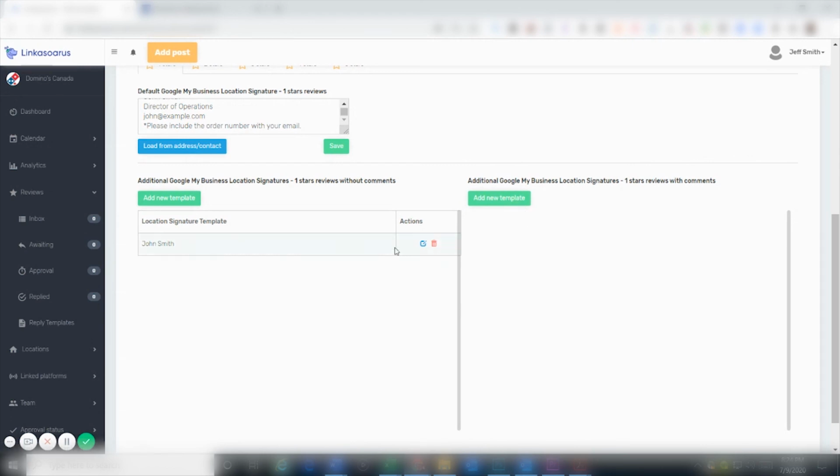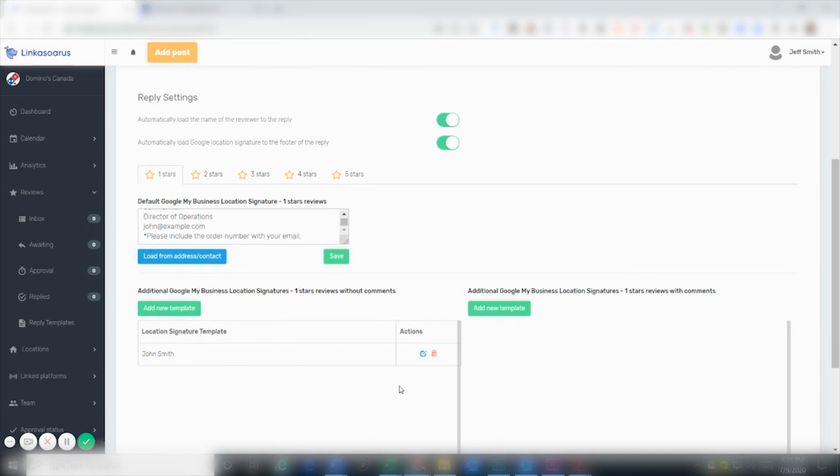And this just speeds things up. So when you do get into manually replying to reviews, which we'll get into in the next couple of videos, this just allows you to not have to manually type that in every single time you're trying to send off a custom review. So this is all about just establishing and creating Google My Business location signatures based on star rating, and then based on if they have comments or if they do not have comments.